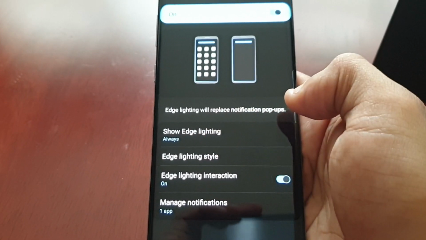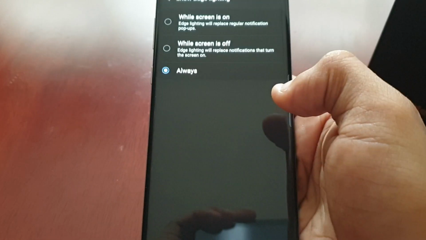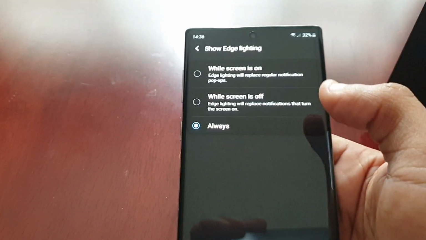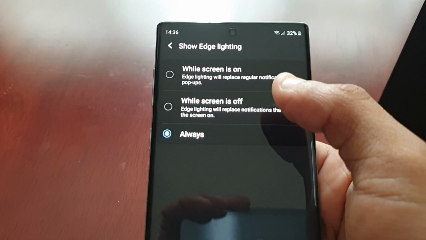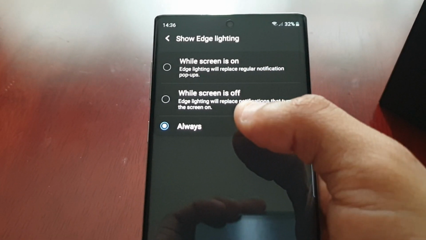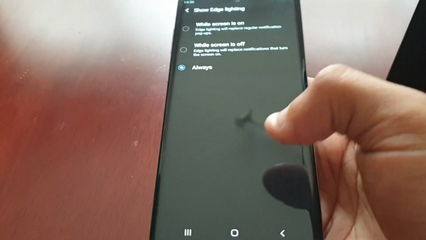Okay, edge lighting will replace notification pop-ups. So show edge lighting. If you select this option here, you can choose to have the edge lighting while the screen is on or while the screen is off, or you can have it set to always on.